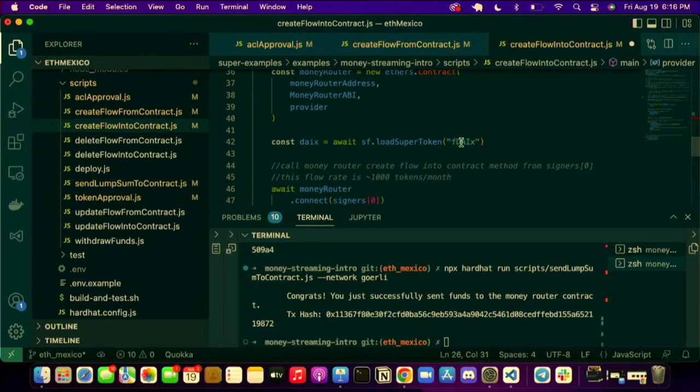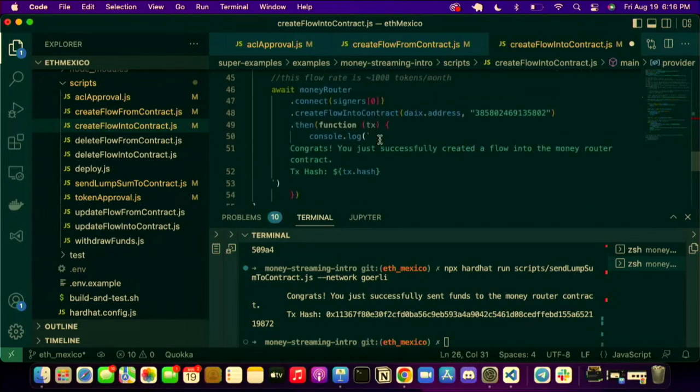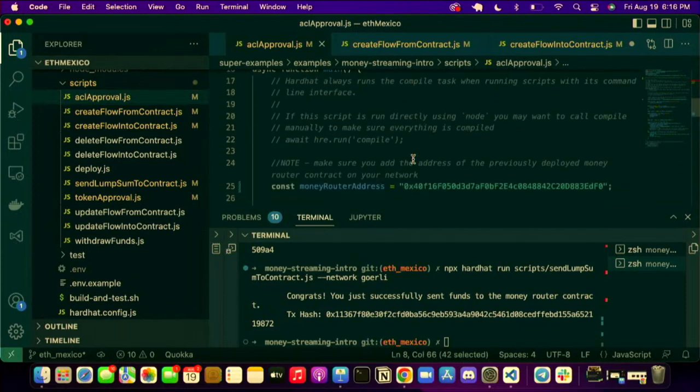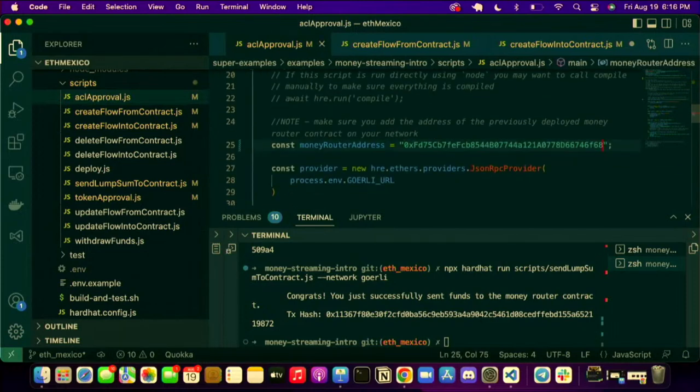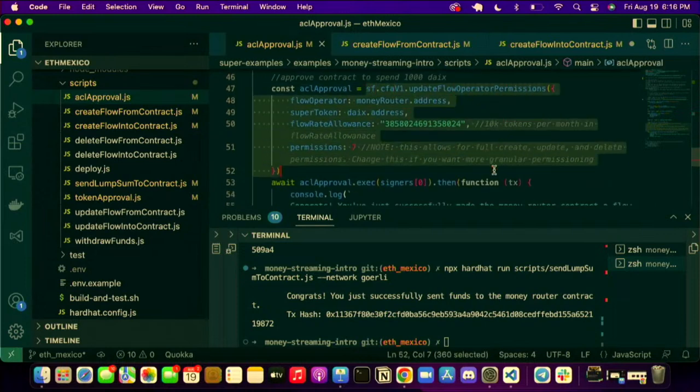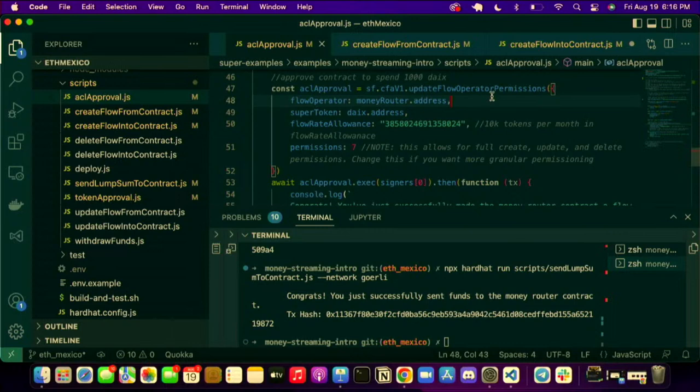And then what we do is we use the Superfluid SDK. I guess we've got to go into the ACL feature first. So what we'll do is we'll use the Superfluid SDK to approve the money router contract to spend some tokens for us, right? So this is just called update flow operator permissions. We pass in the address of the money router, we specify the super token we want to use, and then we give it a flow rate allowance, right? So this is just the amount of tokens we can create in terms of flows sending out per month.